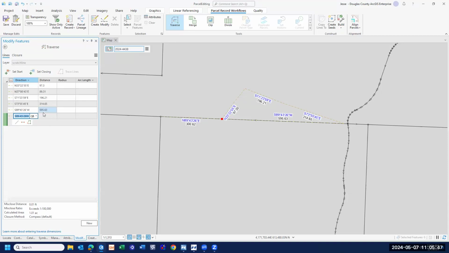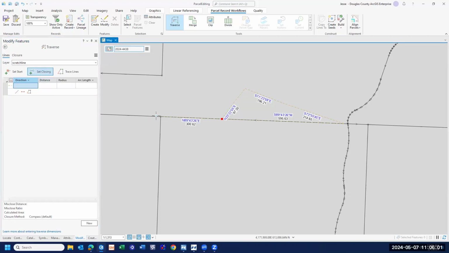Sure. And so now I'm gonna do the next COGO, which is gonna start at the same point. It's gonna end here. So I'm gonna do new, my start point's already set. So this time I'm gonna set my closing, because we already have that line segment in there.